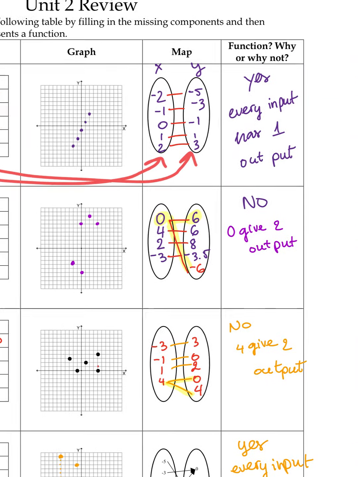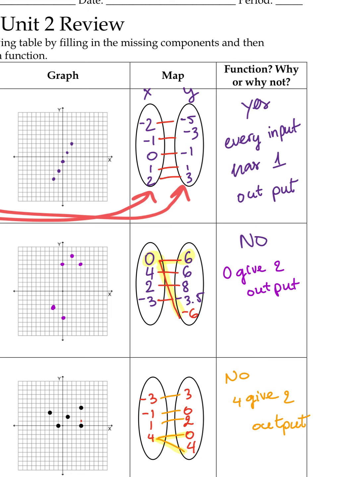Alright, so to define if it is a function or not, you're gonna see, will every input have one output? So x is the input, y is the output. And we can see the x is not repeating. They have all their own number, right? -2, -1, 0, 1, and 2. And each of the x gives just one output. So this is a function.